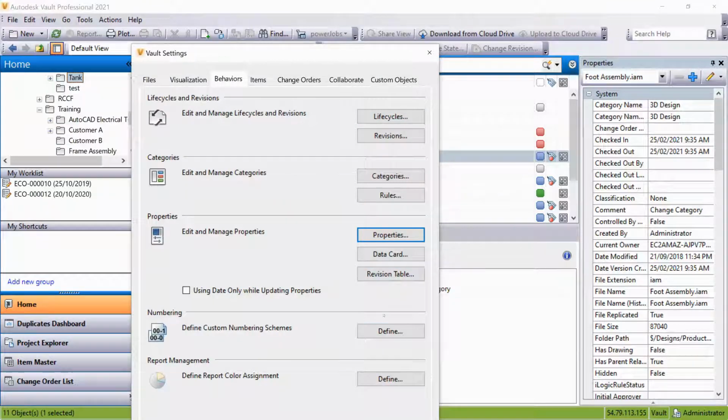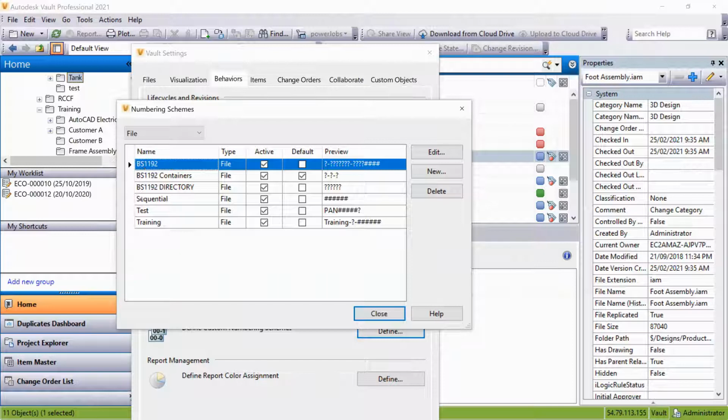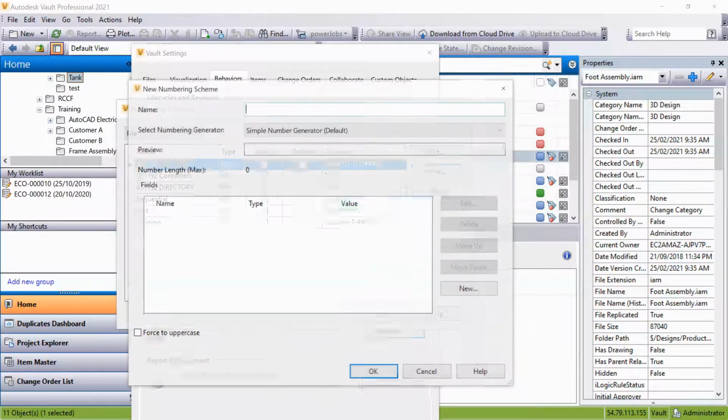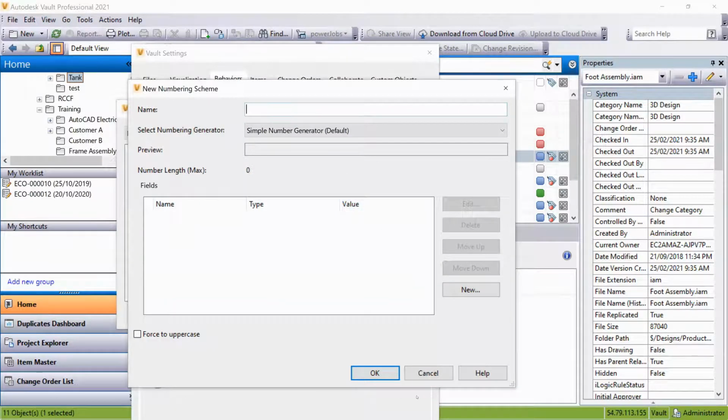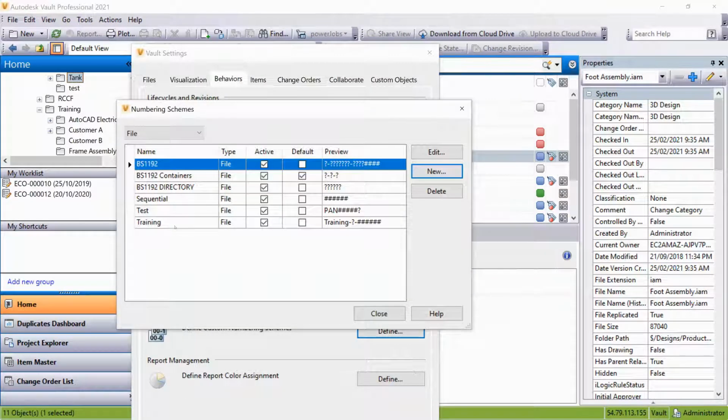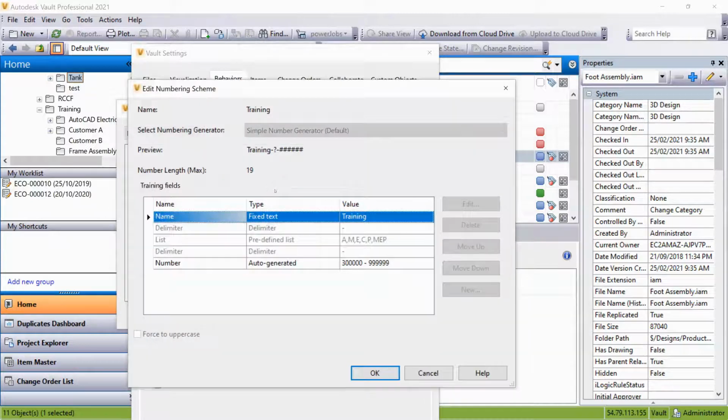And then we have our numbering schemes down here. So let's go again, come across over here. Missed it. There we go. And then we've got our BS 1192, we've got our sequential, we've got our test, we've got our training. They're all just defined in here by setting up particular delimiters and particular values. Let's have a look at my training one. I've got a delimiter, fixed text, another delimiter, a list, and then an auto-generated number scheme.